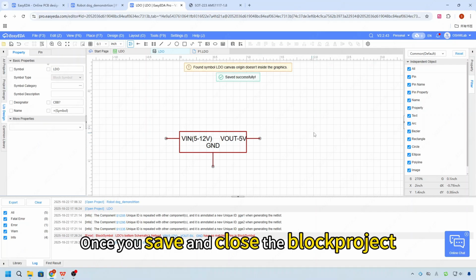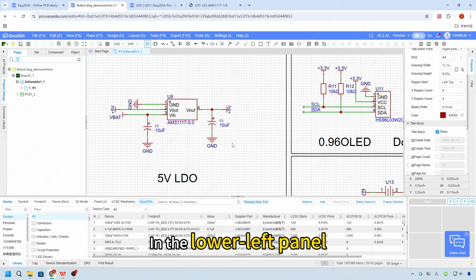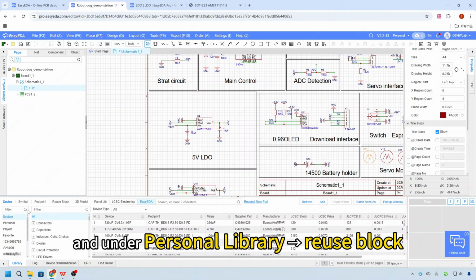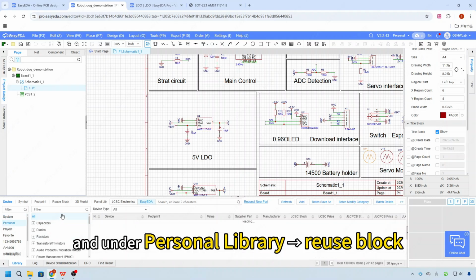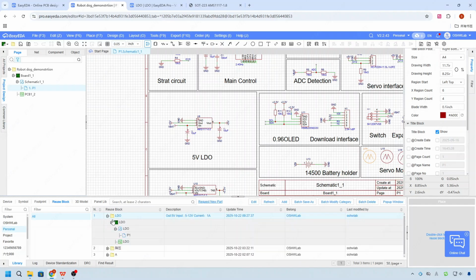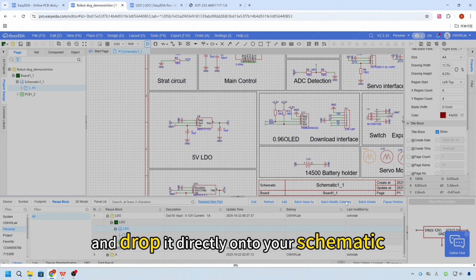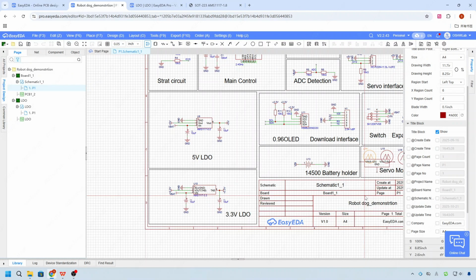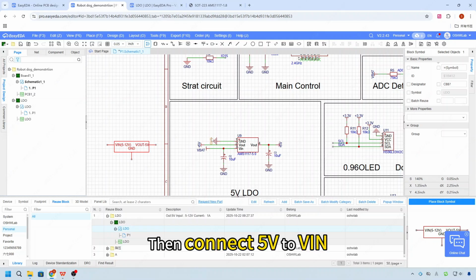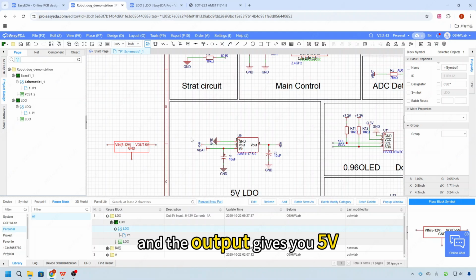Once you save and close the block project, go back to your main schematic. In the lower left panel, open the Library tab and under Personal Library, click Reuse Block. You'll see the LDO we just created. Click Place Block symbol and drop it directly onto your schematic. Then connect the Vin circuit, GND to ground, and the output gives you 5 volt.